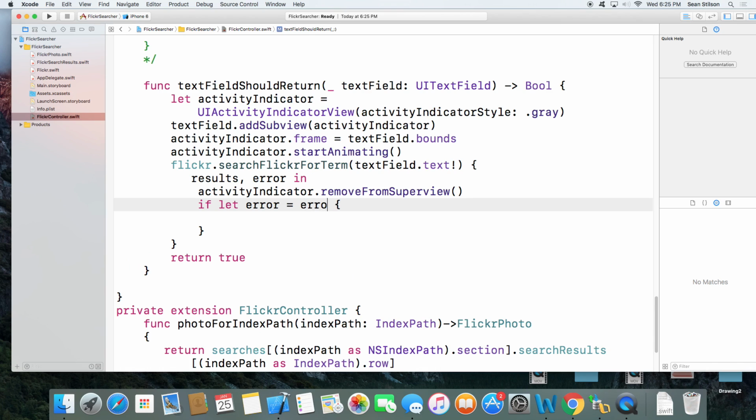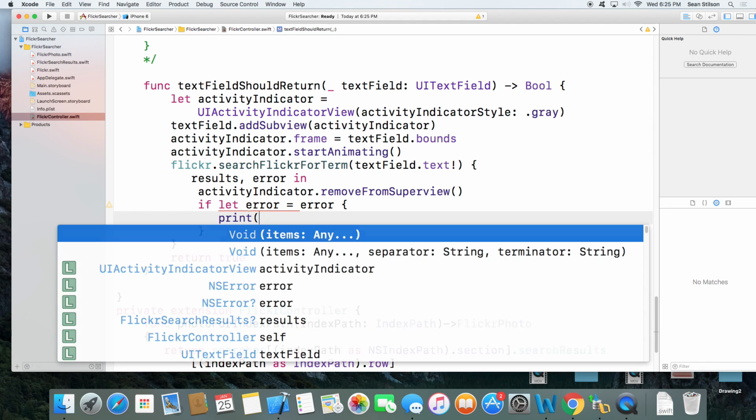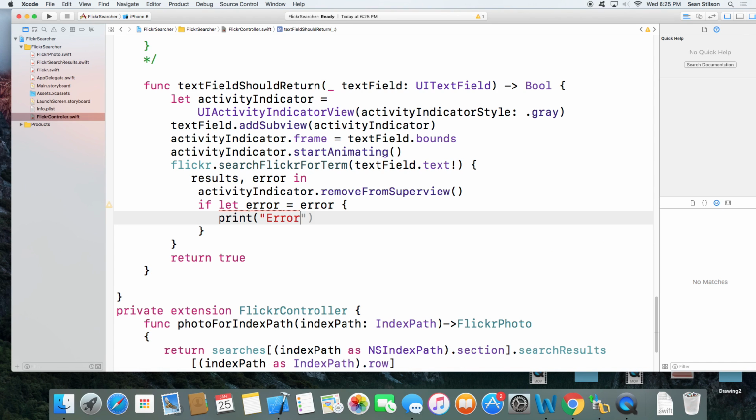All right, so if let error equals error. It doesn't like it? You probably got a warning, or did you get an error? Oh, that's all right. It's because we haven't used it yet. You can print error, getting image.